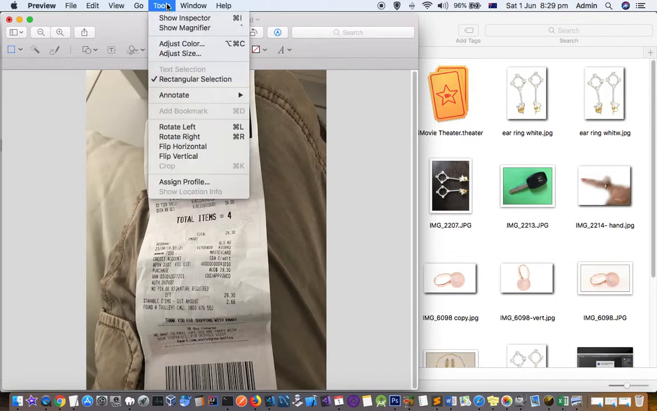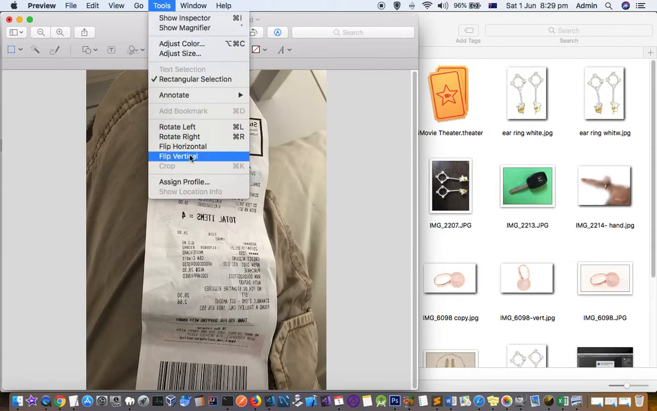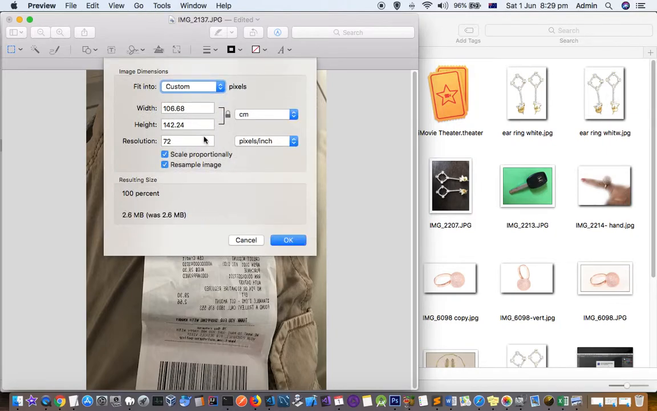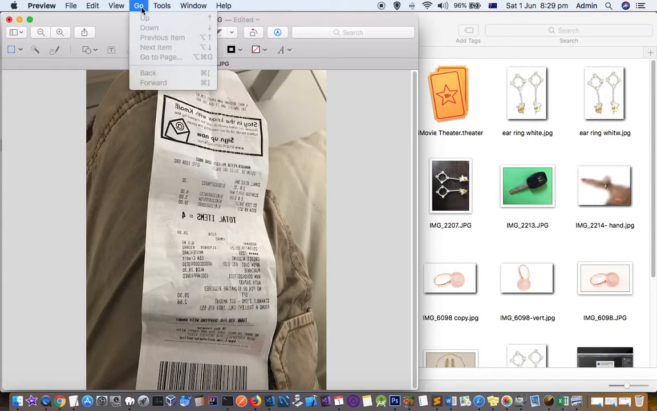Then the next one is if you want to flip that image, you can use this flip horizontal or flip vertical buttons over there. And there are lots of other settings that you can do over there. Okay, if you want to change the color, size, etc., that also you can do from this menu bar.